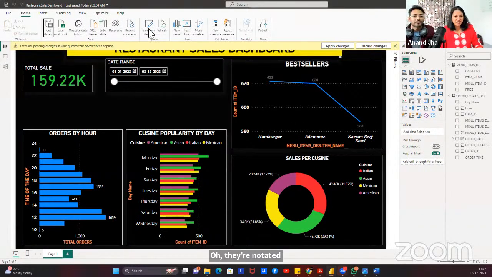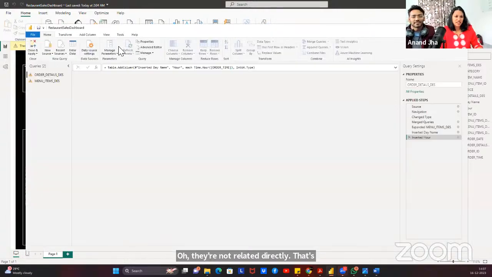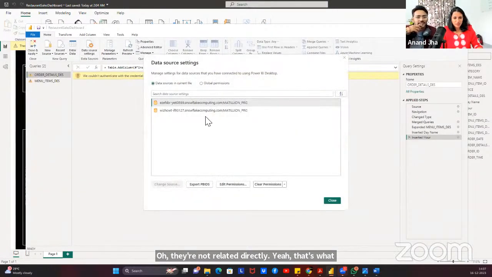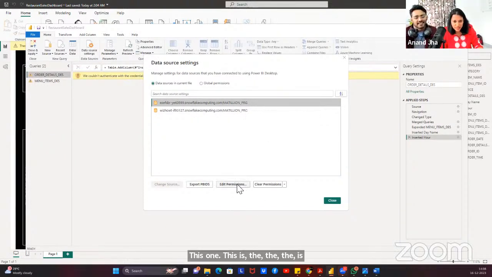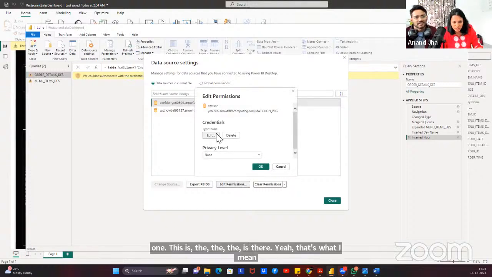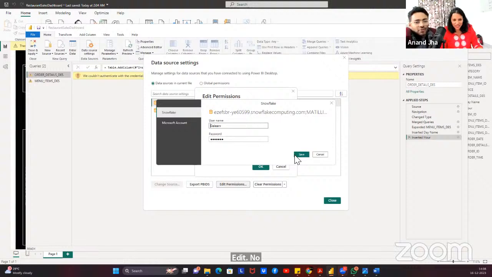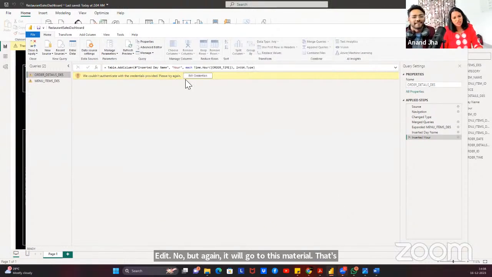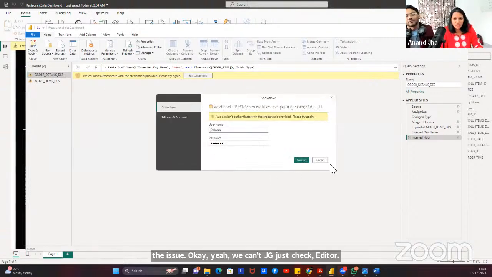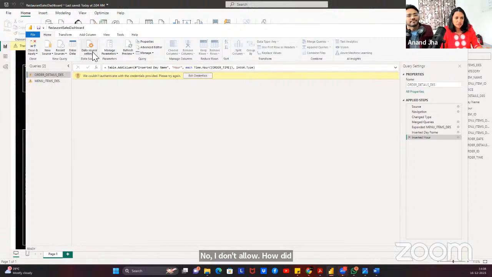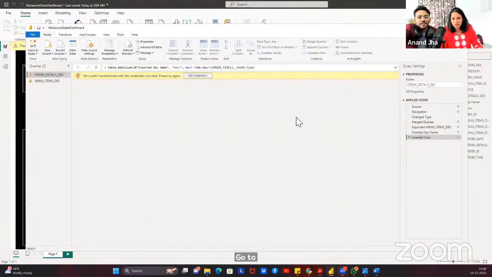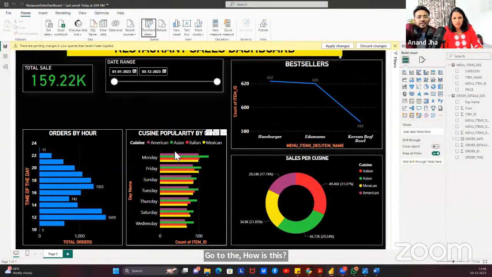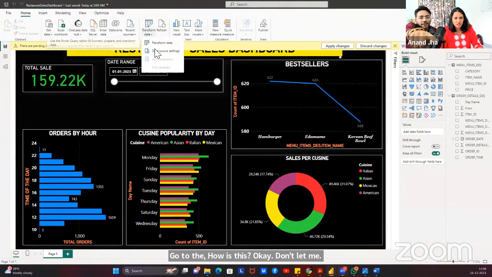Go to Power Query, transform data. Data source settings, you can go directly. This one is the Matillion program that we have made. Edit. But again it will go to this Matillion, that's the issue. You have to recreate it new. Here we can't change it. Check edit credentials. No, it won't allow. How did we add that time? Go to the Power Query editor. Close this. Don't apply anything. Go again to transform data. First one.